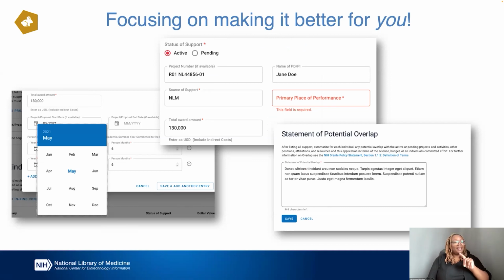It has a nice fresh look to it. There's lots of additional tools that make it easier to fill out. For example, if you're required to put in a date, then we have a nice date picker. We show you the format that we want the date to be presented in. You can type it in directly, or you can use the date picker to enter that information.